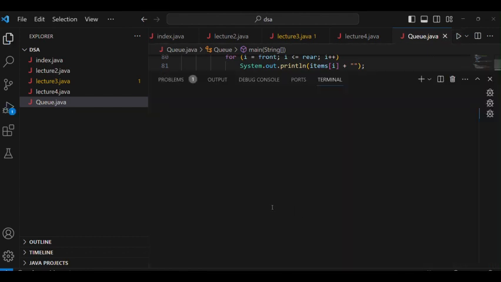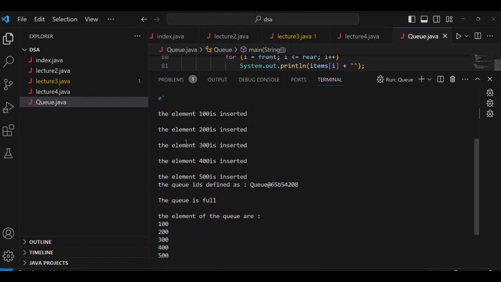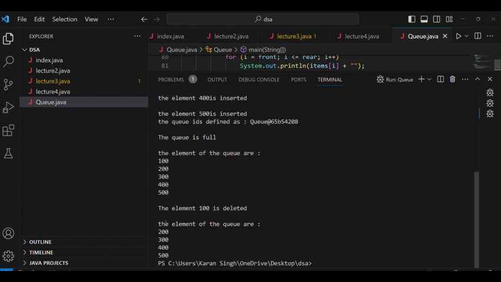And now we run the code and observe what happened in our terminal. So let's watch. The element 100 is inserted, the element 200 is inserted, the element 300 is inserted, and this shows 500 is inserted, and the id of the queue is identified as this one, and also it shows the queue is full as we used isFull, and isEmpty also. The elements of the queue are, currently, 100, 200, 300, 400, and 500.